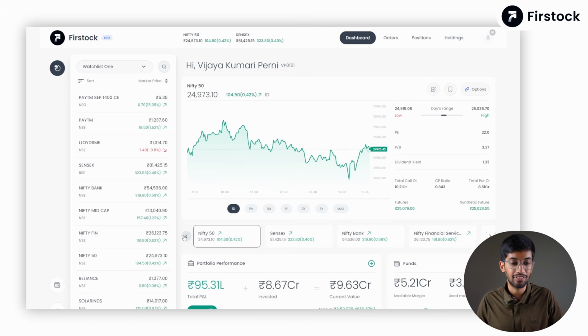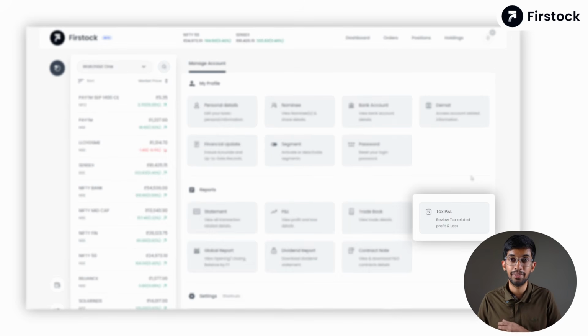If you are thinking of taxes, even the taxes front is simplified. You can just go to your report section, go to your tax P&L, and you're going to get a complete breakdown of short-term P&L, long-term P&L, and your intraday P&L. So broadly, starting from your funds pane to selection of your stocks, to analyzing the fundamentals, and till the end taxation, everything gets covered in a single platform in a very simplified way.